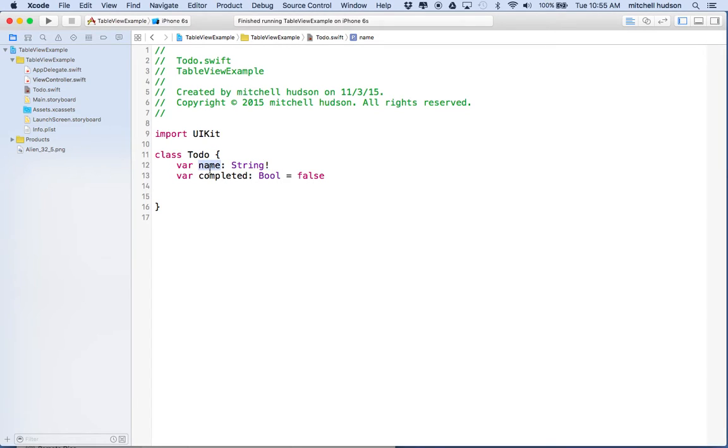Essentially, this is a variable. It's not an optional, and it has to have a value. So we have to give this a value. The exclamation point is essentially saying we have to give this a value when we create this to-do item. It isn't set here with a default value, right? And then this one is completed as a Boolean. It's a variable. It's type Bool, which is true or false, and it starts with a default value of false, okay?